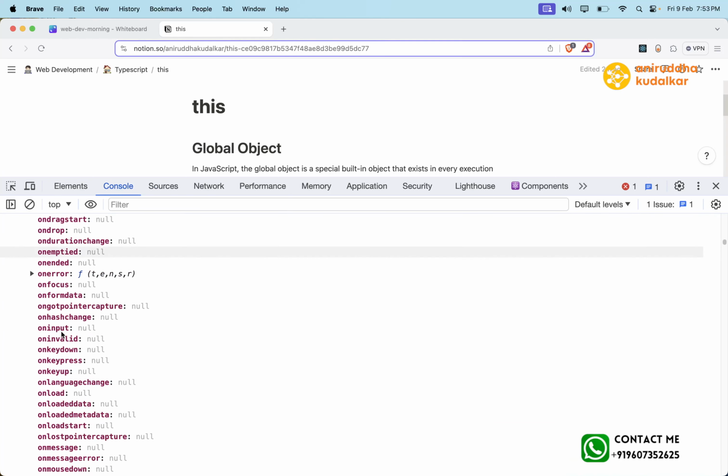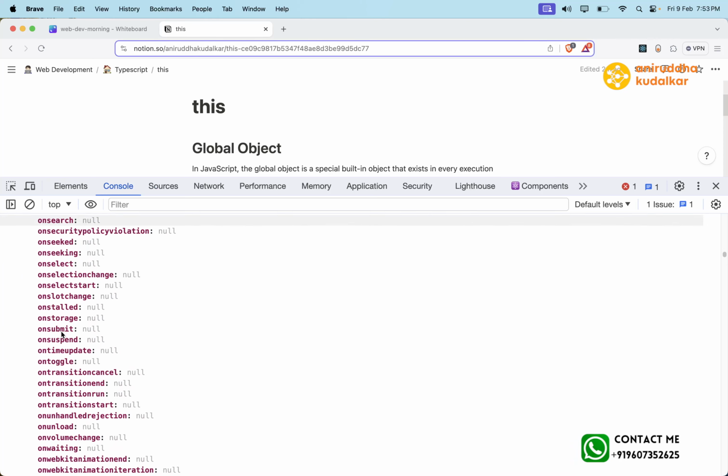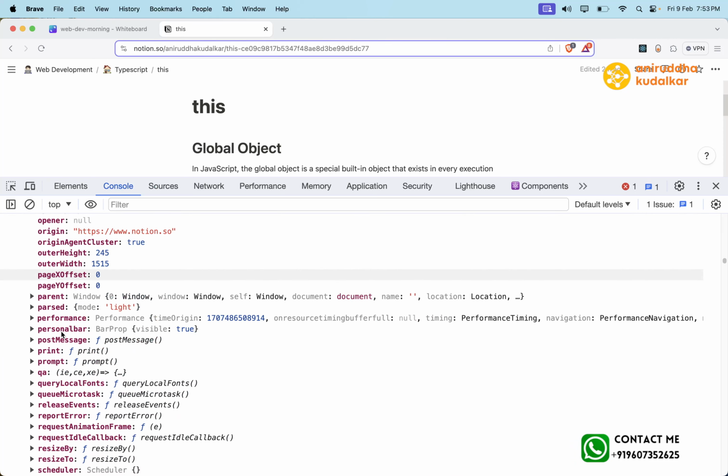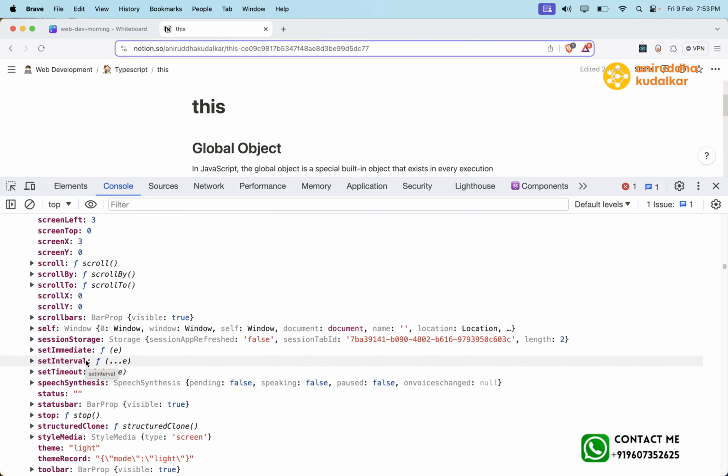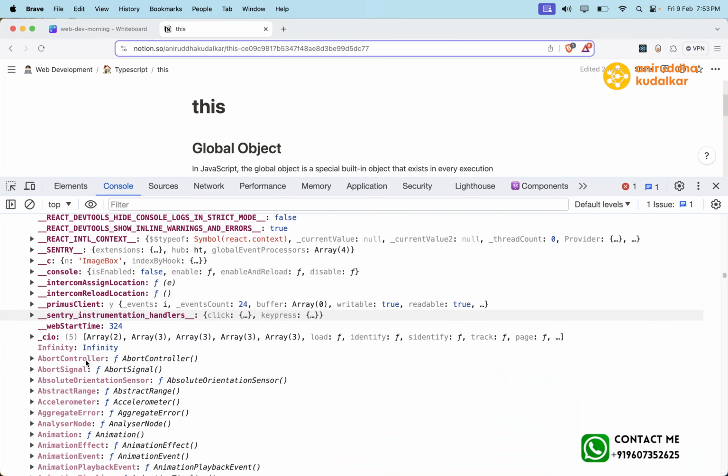But there are a lot of methods actually. That's why it is a little bit confusing, right? See, these many things are there. Yeah, set interval here. So this is the global object.